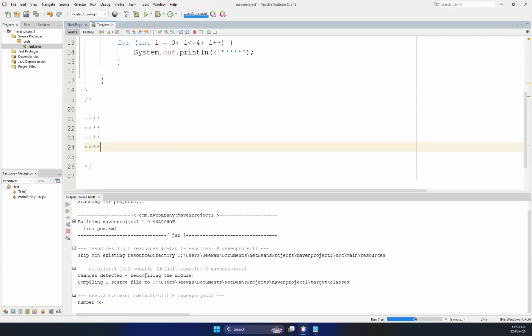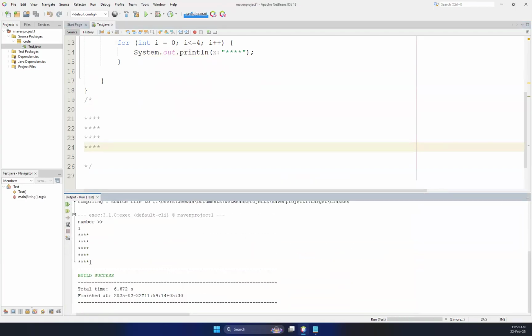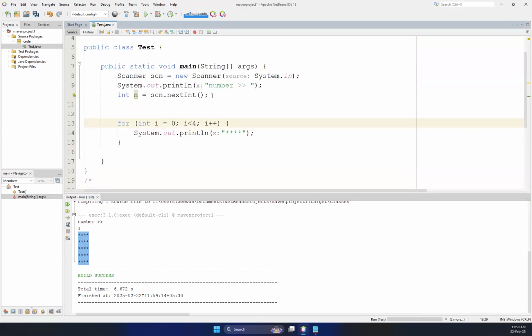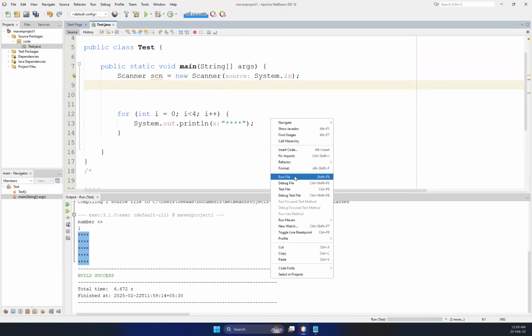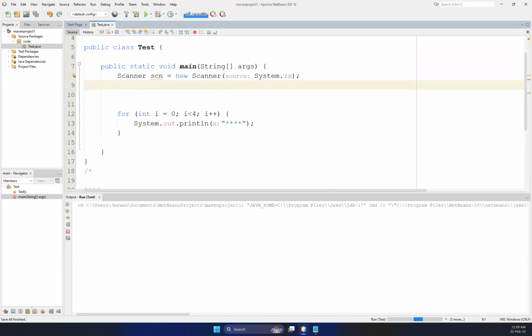Right, then we don't need the number input right now. 1, 2, 3, 4, 5, 5 times because we have put the equal sign as well. Right. Then since starting from 0 goes up to 4, then it will run for 4 times. Right. Then this is how you could print 4 asterisks for 4 times.